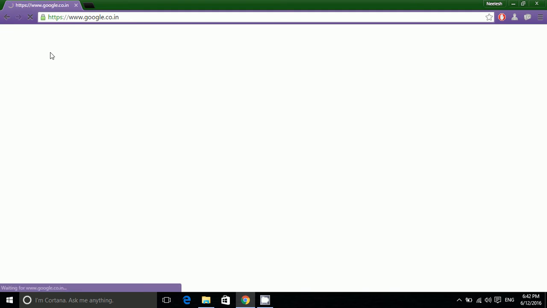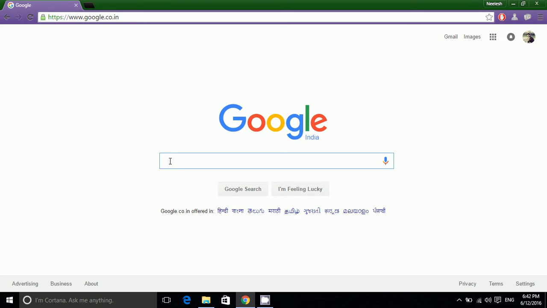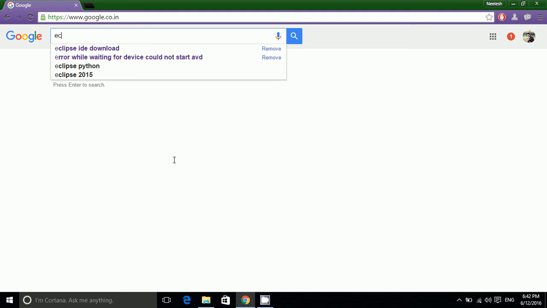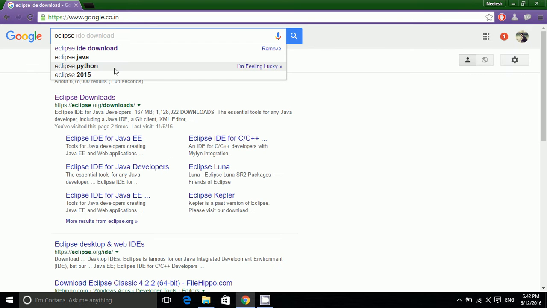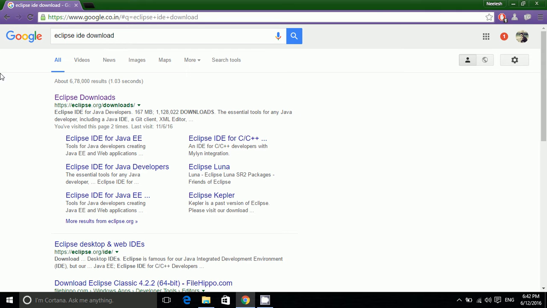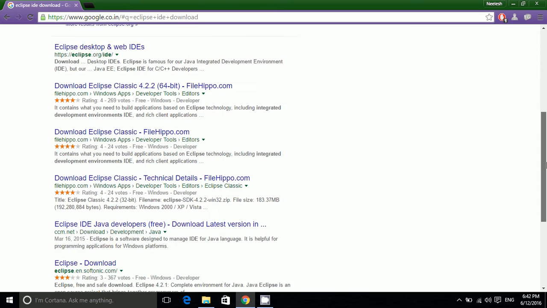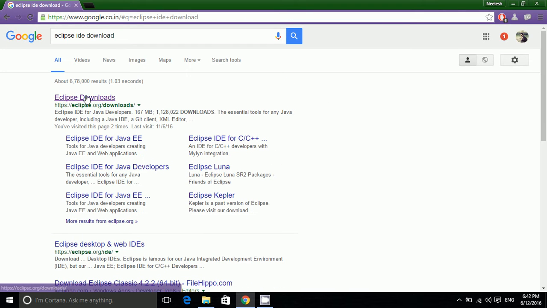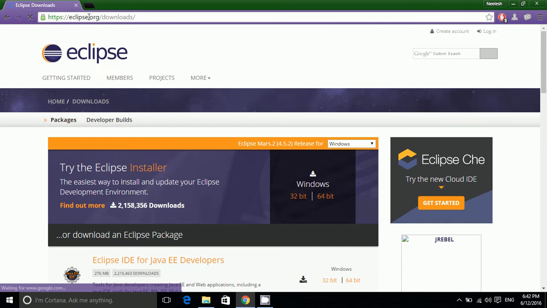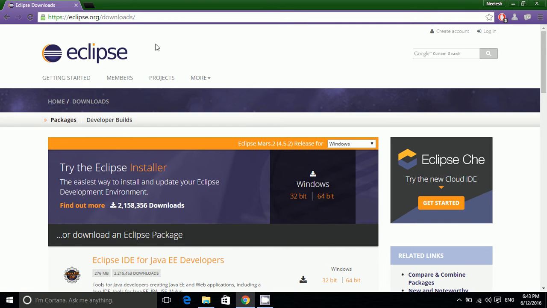We will open Google, and in Google, you have to type Eclipse IDE download. Since I have typed it previously also, it is showing in the drop down menu. Click on that, and once you have clicked on that, Google will show you plenty of search results. You have to click on the first link, Eclipse downloads. It is the official website of eclipse.org, https eclipse.org.